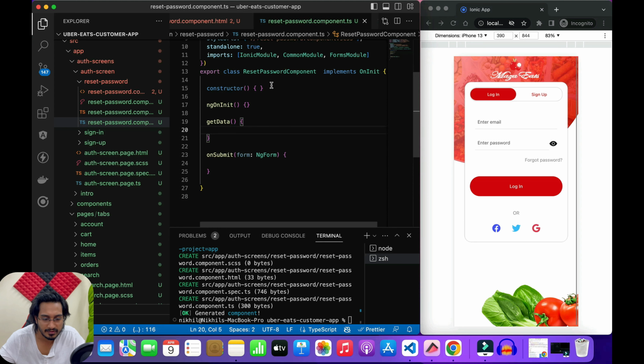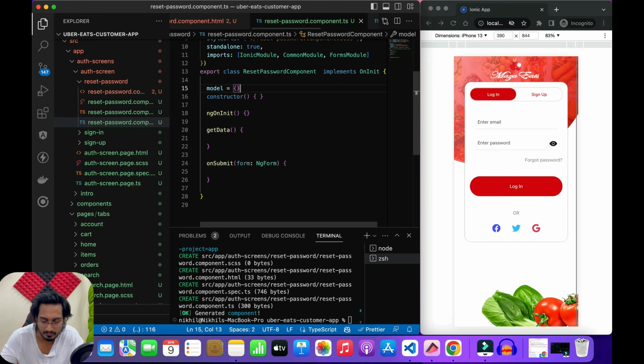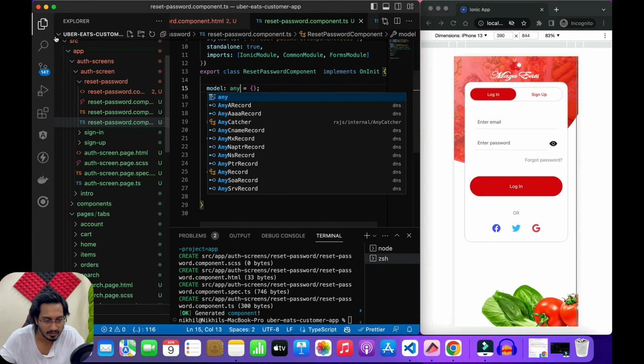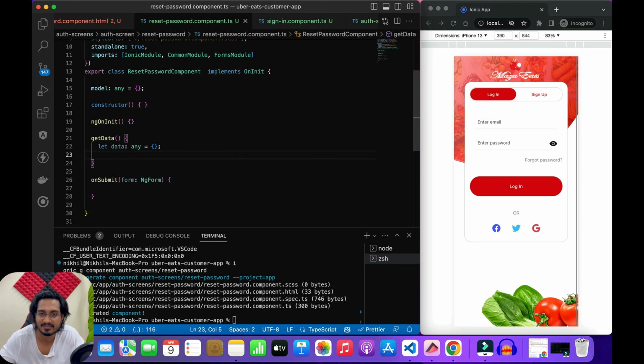Now in order to work with that, let me have a property here, which I'll name model, that will be equal to an empty object which will be of type any. Okay, let me just close it. Now it's fine. So here, what am I exactly going to do? Let me just show you one by one. Let me empty the data that I'm creating here. So this will be an object that I will be having, and I'll keep all the stuff here only.